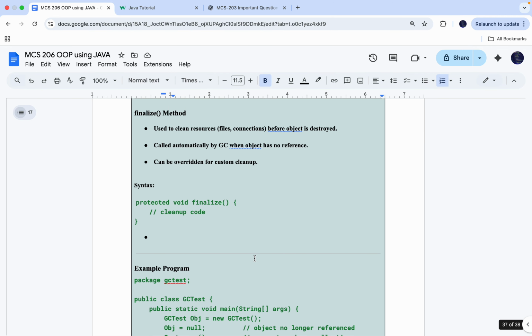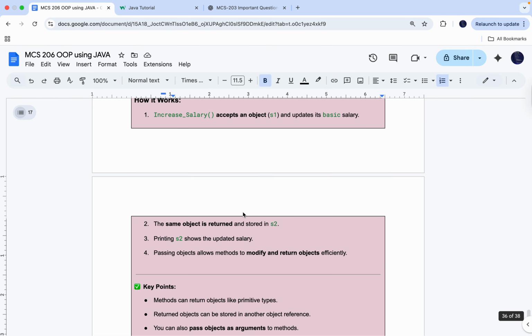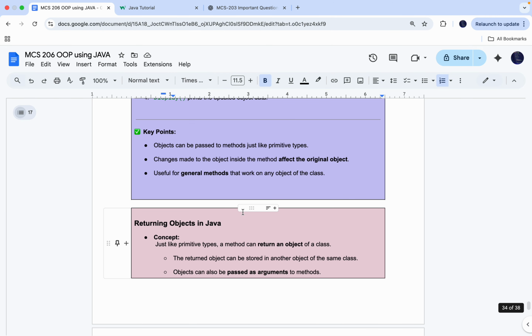That's it. That was garbage collection and returning objects in Java.